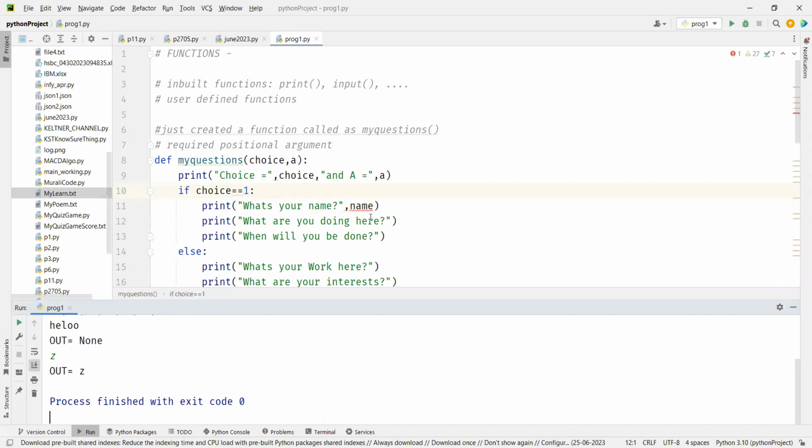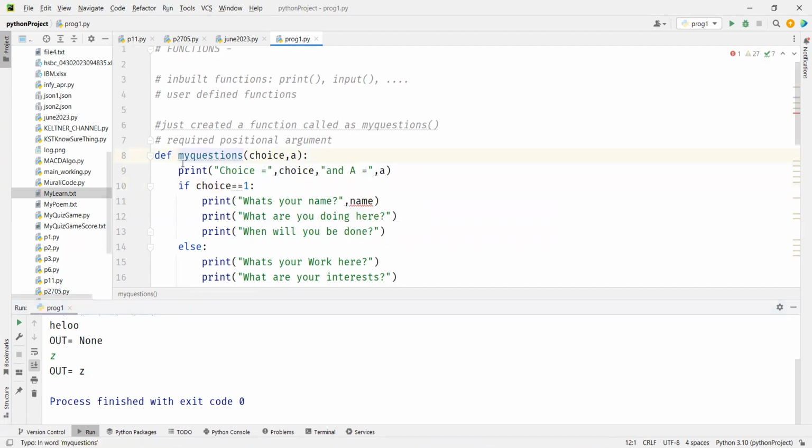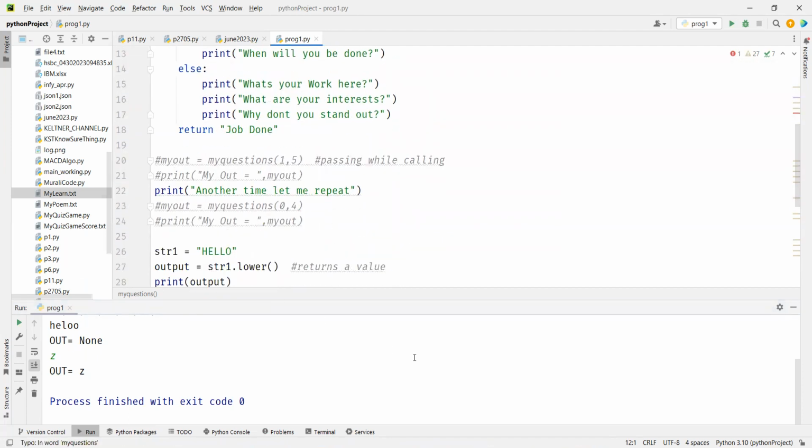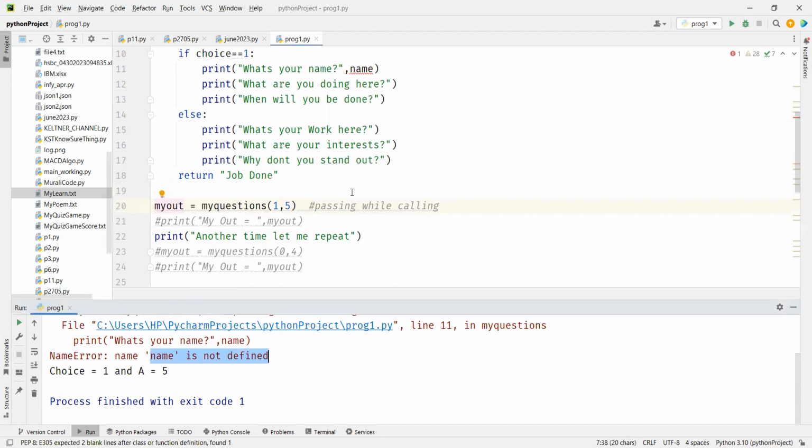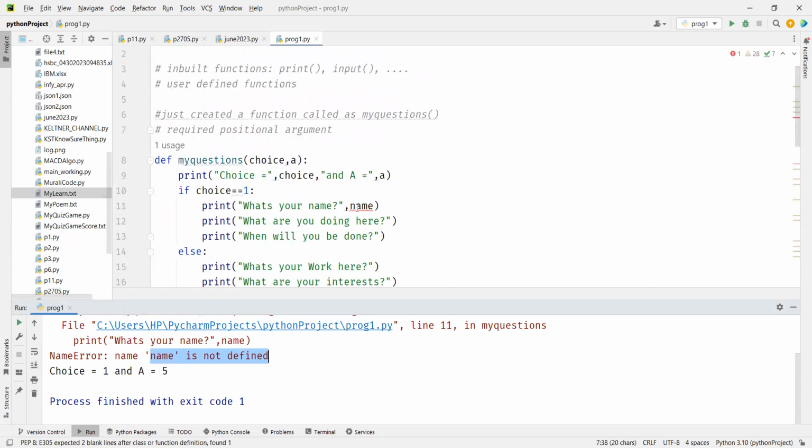But it's not saying that name is not defined. I'm using name, but it's not giving an error because it will not go inside this. The program is not going inside. It comes here and goes straight. When you make it work, now I'm going inside this. Now when you run it, it says, sorry, what is name? Name is not defined. That's when it gets executed.